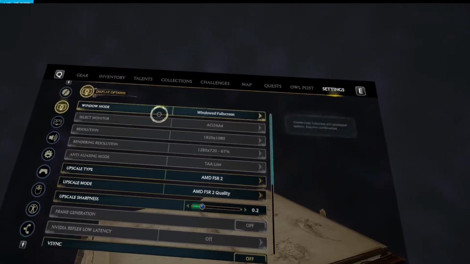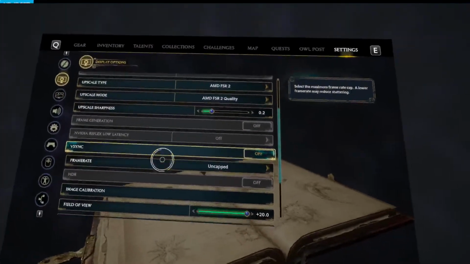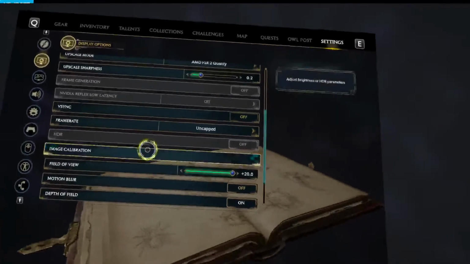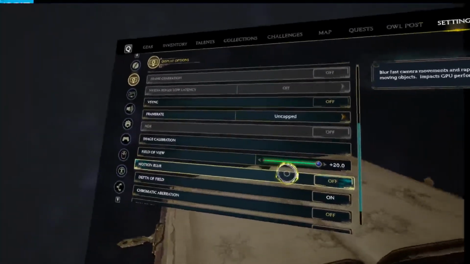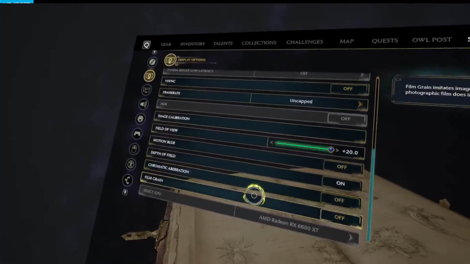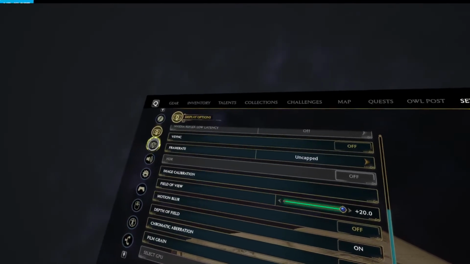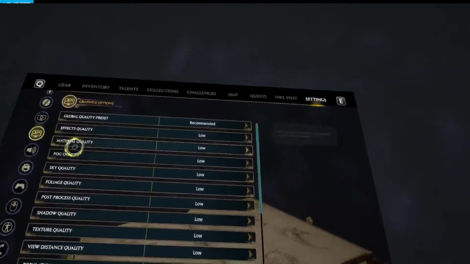Display options. Make sure you're in windowed full screen. VSync is off. Put your frame rate as uncapped, and make sure motion blur is off. And also, I've turned chromatic aberration and film grain off as well. I believe there was another setting.